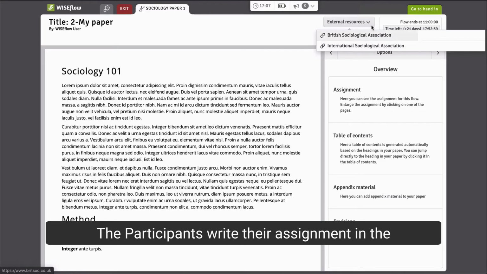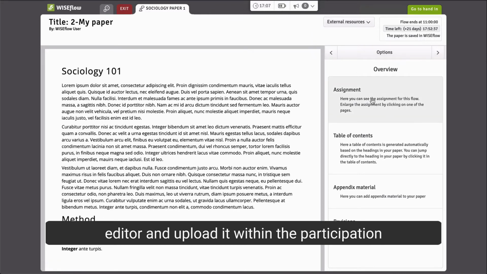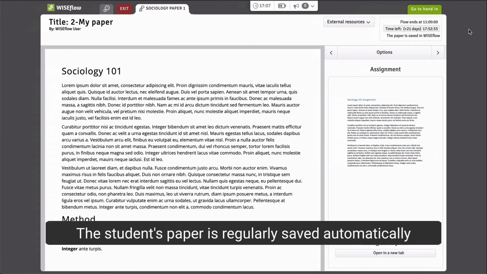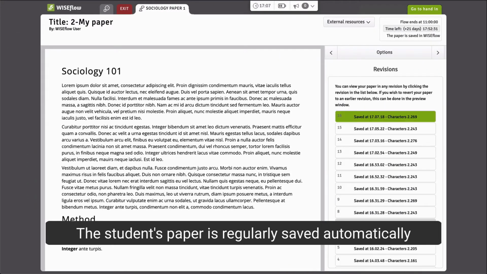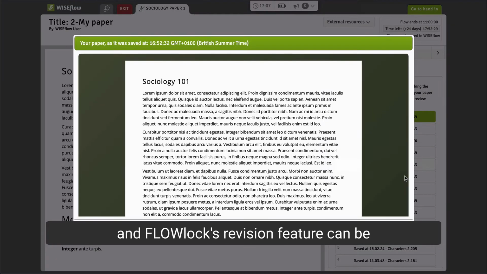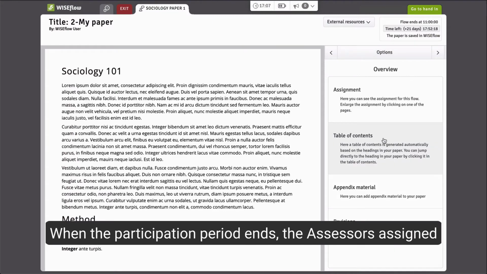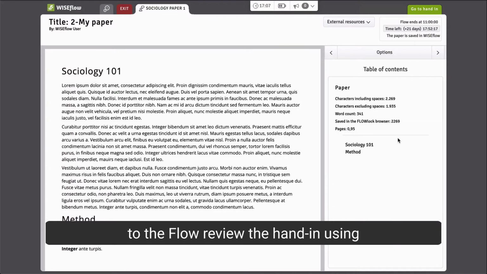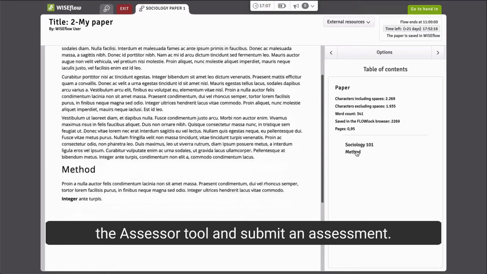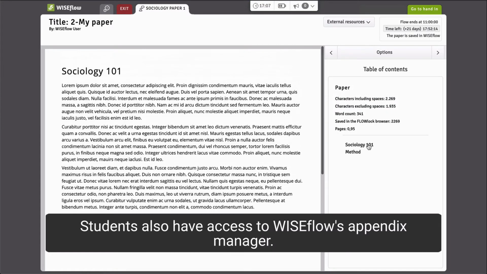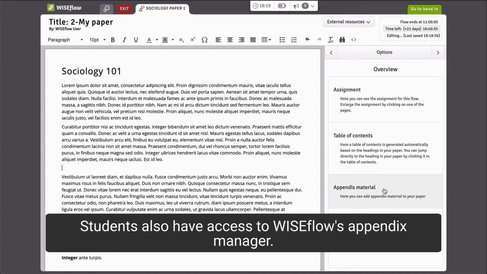The participants write their assignment in the editor and upload it within the participation period set by the manager. The student's paper is regularly saved automatically, and Flowlock's revision feature can be used to revert to a previous version. When the participation period ends, the assessors assigned to the flow review the hand-ins using the assessor tool and submit an assessment.